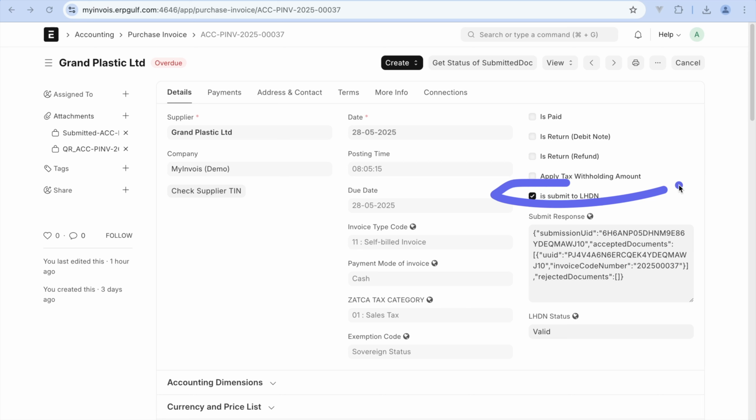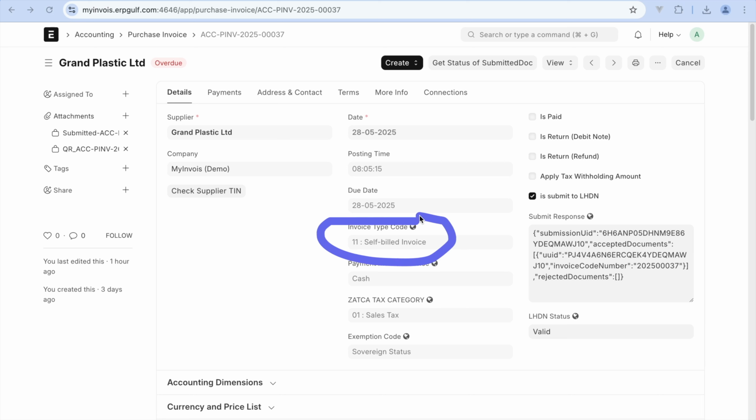So this is a complicated procedure. When you are making a purchase invoice, you take a decision whether it's a self-billed invoice or not. Other things are the same. You just submit it and you will get the QR code. The details you put on the customer will be filled in here, and the submit status and everything will be shown here. So there are not many complications in that case.